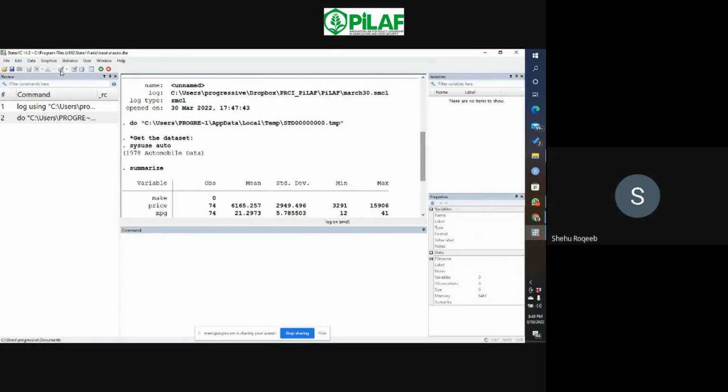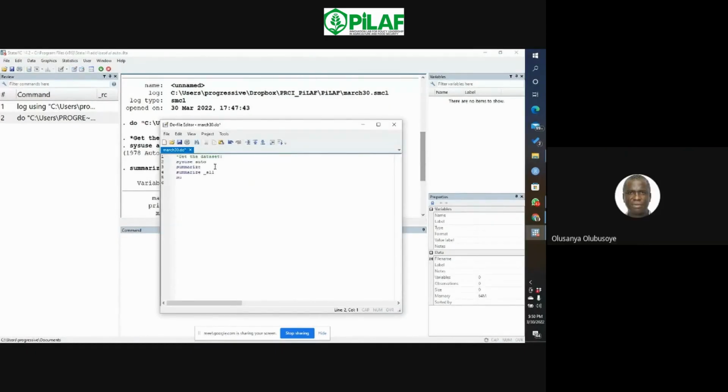Please close any other device. Great. So you can go to this icon. You will see the icon, new do file. I've already created one, so I can open it. But if you have not created one, you can.